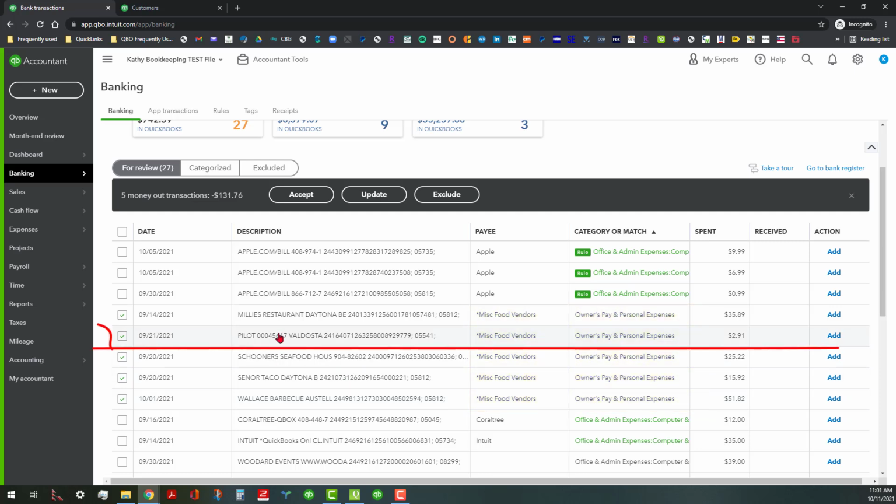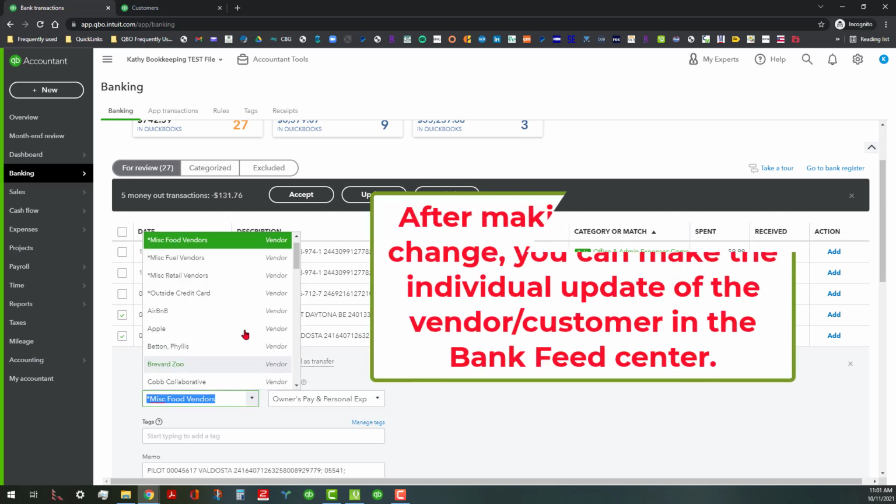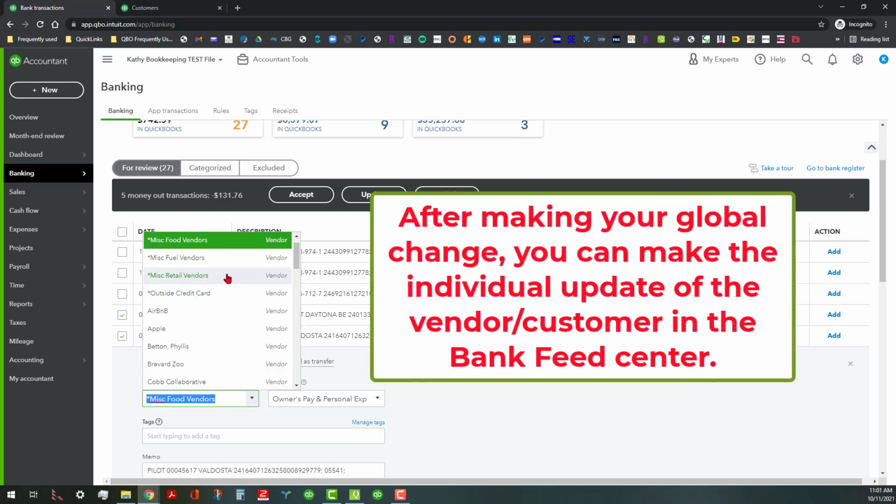Now this particular one, which is a pilot, where I happened to go in and buy, I think, a snack or something like that, is not really a food vendor per se. So I can just click through here and update this to retail vendor or even fuel vendor.